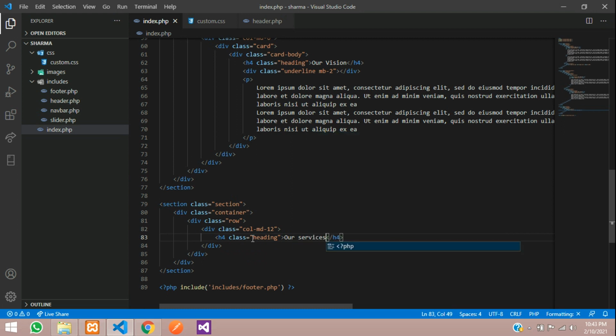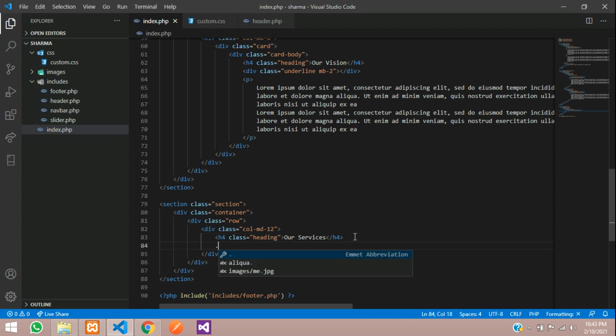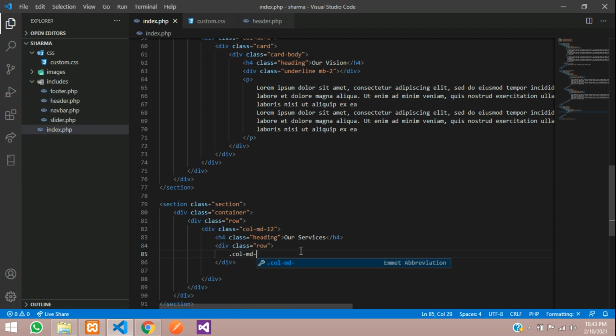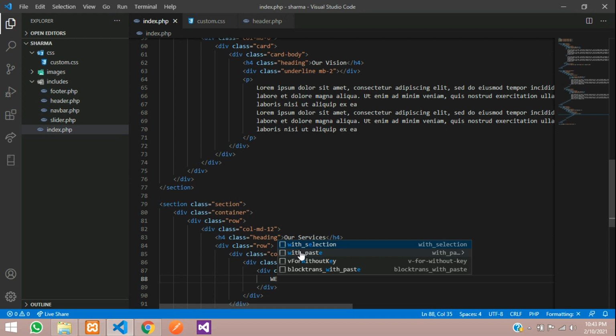Okay, our services. Now inside this I need 3 cards, so I'll say card and card body, but this is in column D12, so we need 3 cards, so we have to divide that. So let me open a row, and now you can give column MD4, and here give card and card body, and here we'll add our service, so that will be web designing and one paragraph about it.